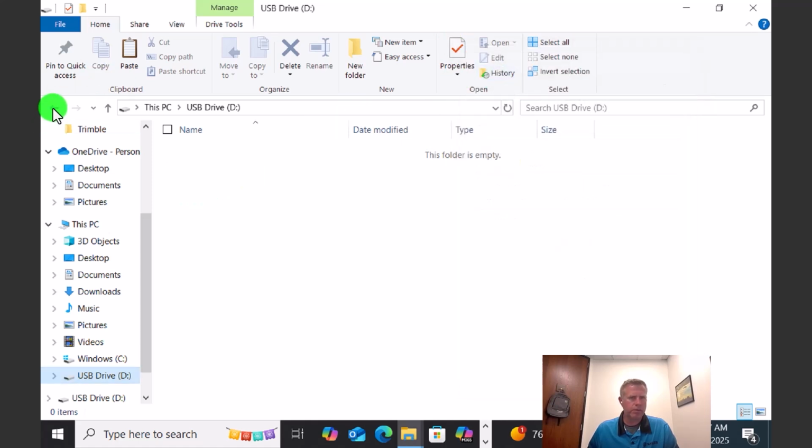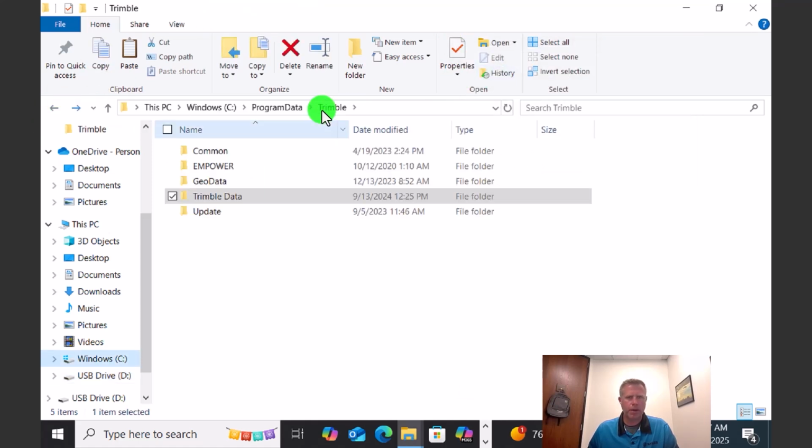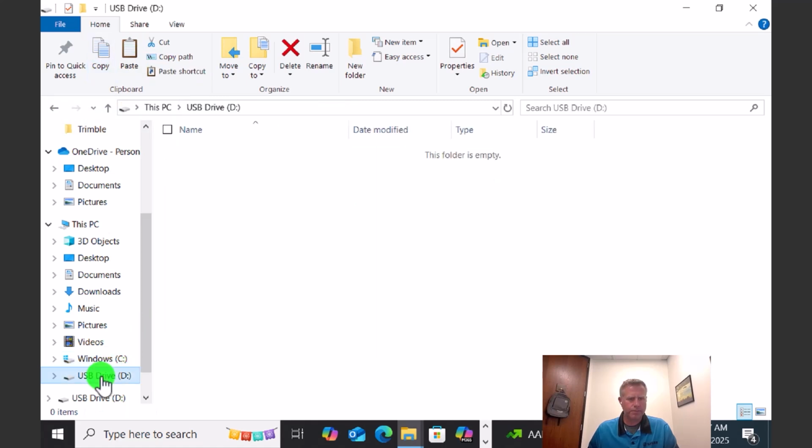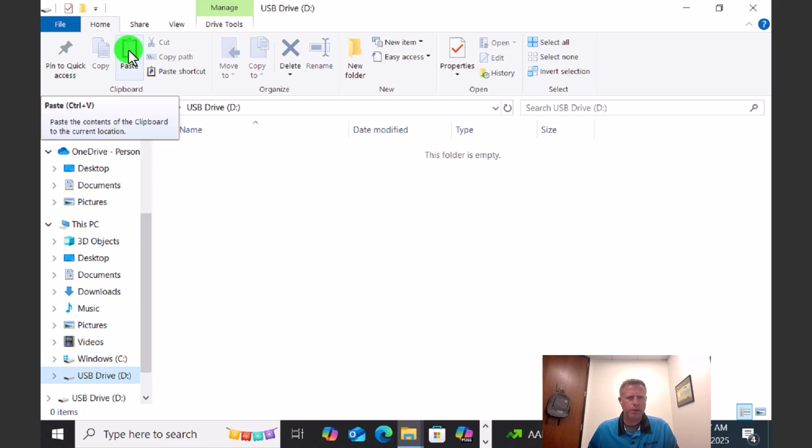Once we do that, we can just hit the back arrow one more time, and it's going to bring us to our Trimble folder. To copy the Trimble data folder, we can either hold it down and hit copy, or from the Home tab, we can select copy right up here. Once we have that copied, we can go into the D drive, and we will paste that right inside of there.